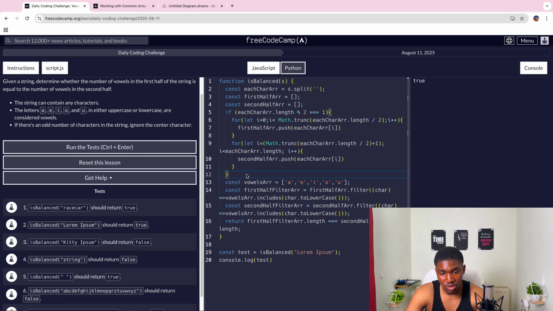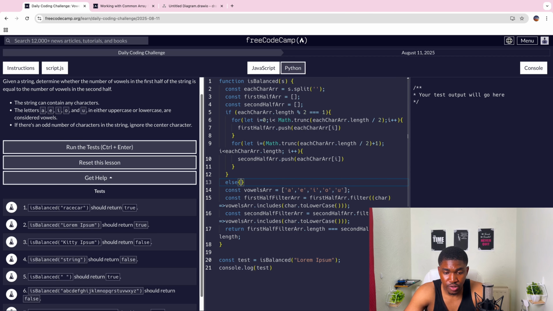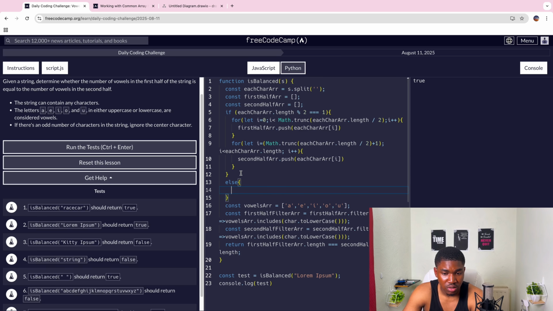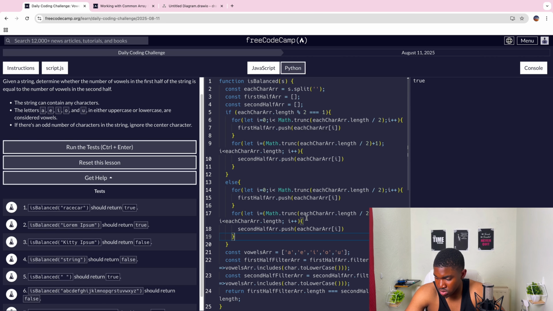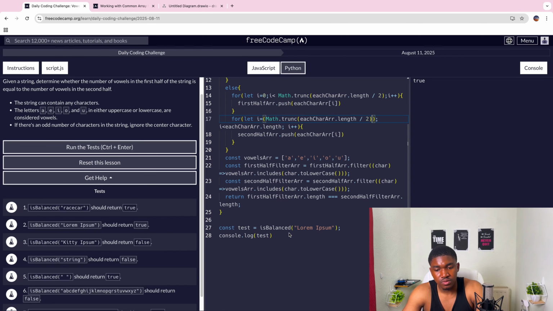Oh, I forgot to add what it does if it's not an odd number. Else, so it's an even number. Probably want to do the same thing. Just copy this entire thing here, paste it. What might be the difference? Oh, you don't need this +1 because you should start from... Yeah, so that's really different because if this is an odd number, that's why we added +1 here. But since this is an even number, we don't need +1 there, so that should be fine.